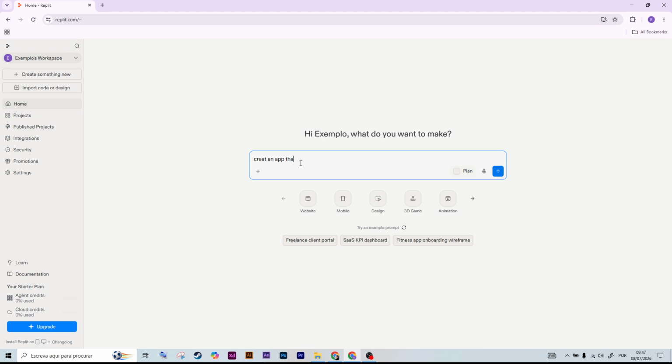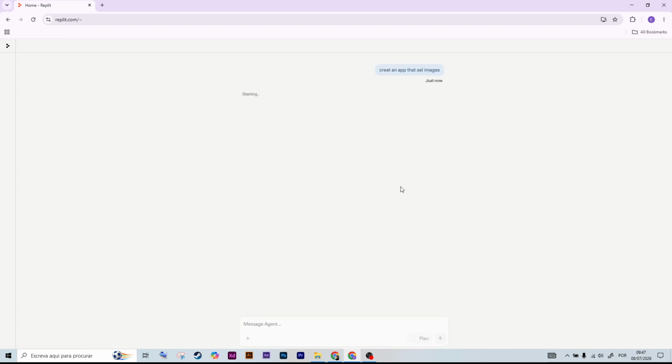After that, use the AI chat panel to request changes. You can ask the AI agent to add new features, redesign the interface, fix bugs, connect APIs, or improve the functionality of your app. Now test your application by clicking Run.